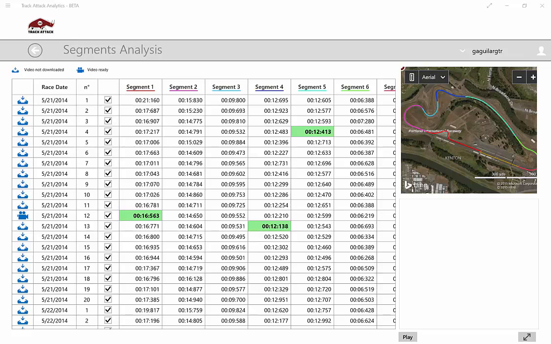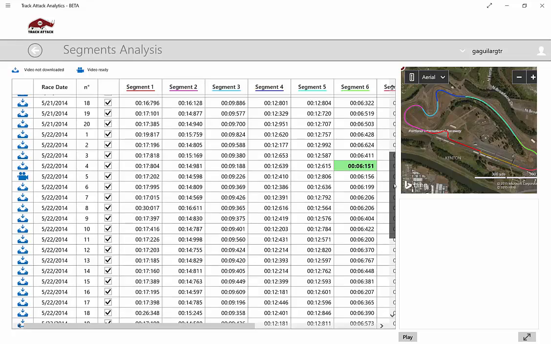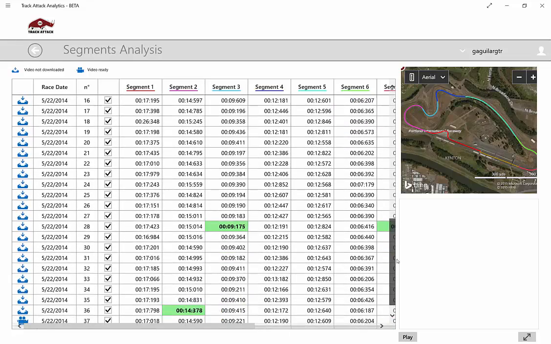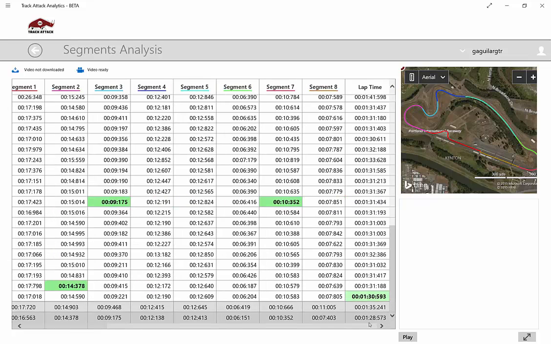Okay, so the app has finished doing its thing, and now, as you can see, for each one of the different segments we have the fastest segment times across all of the laps for both of the sessions. Then if we scroll all the way to the bottom, we can see what the fastest virtual lap is for all the best segment times combined.